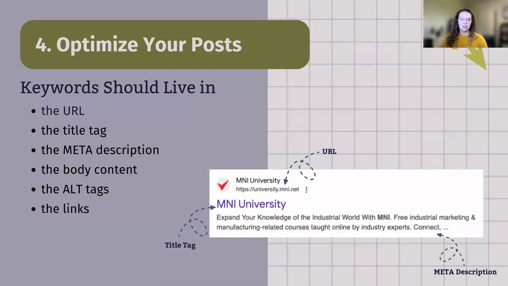Okay, so next, let's talk about optimizing your posts. So this is, again, related to SEO. Your blog should be optimized for SEO. Whatever your target keywords are, they really need to appear throughout your blog, including in the URL, including the title tag. And this is what shows up on the Google search results page. The meta description, which is also visible on those search results. Throughout the body content of your blog, it's important to do this naturally and not stuff your target keywords in your blog post, that actually can hurt you.